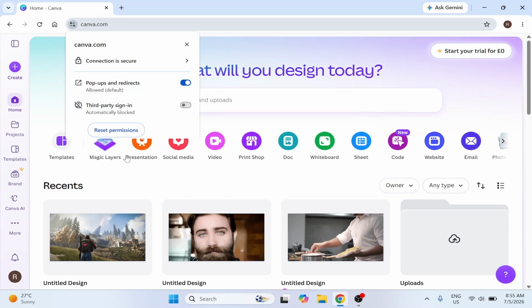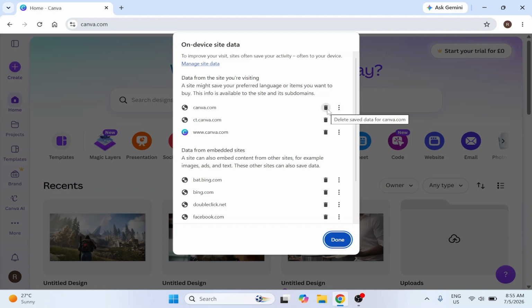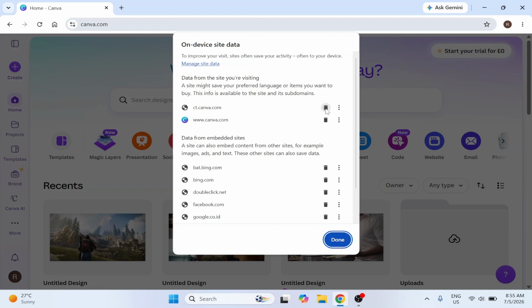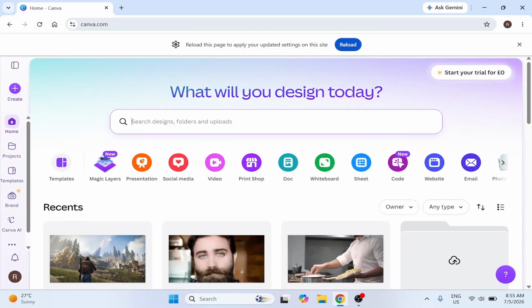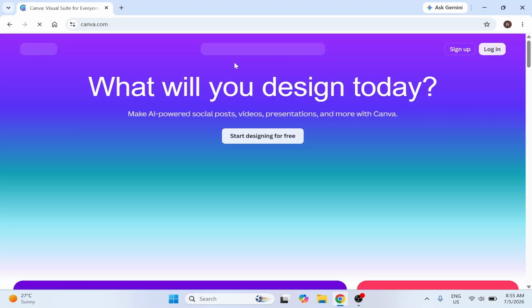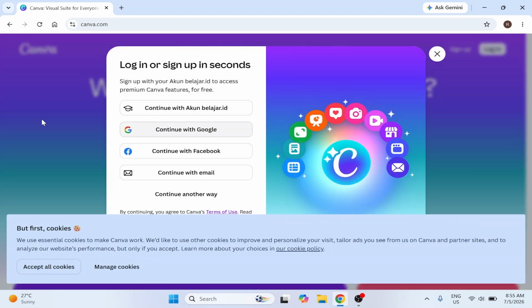Now once you've done this, click on the icon next to canva.com in the address bar, and then press cookies and site data. Now click manage on device site data, and then click on the trash icon next to all of these options for Canva. Now once everything's been deleted, you can go and press done. You can then click on the reload button, and once again sign back in to your Canva account, and you can check to see if that solves the issue.